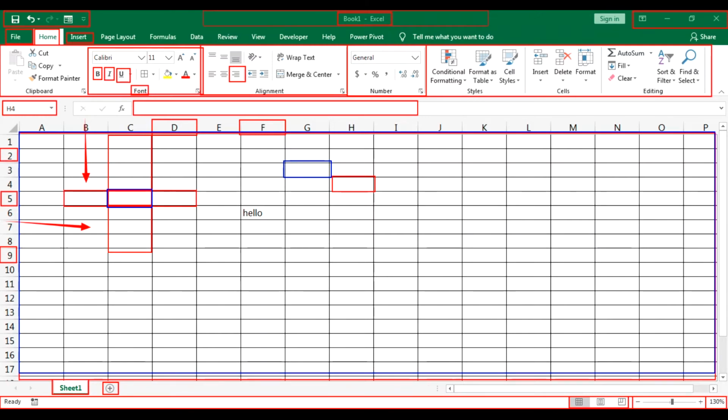A group of cells is called a cell range. This is a group of cells called a cell range. That means it represents D11 to F11.